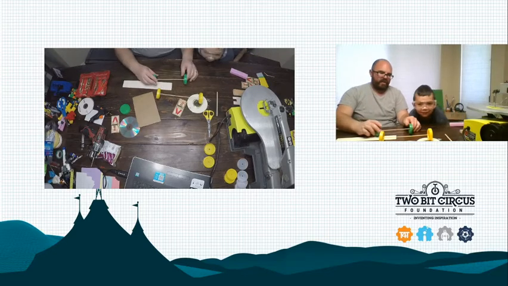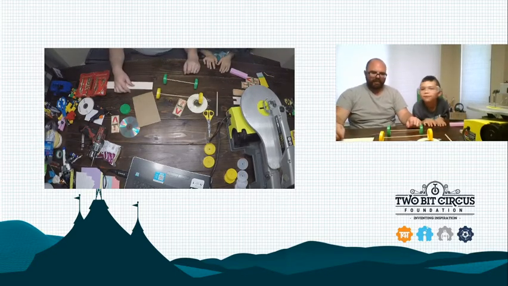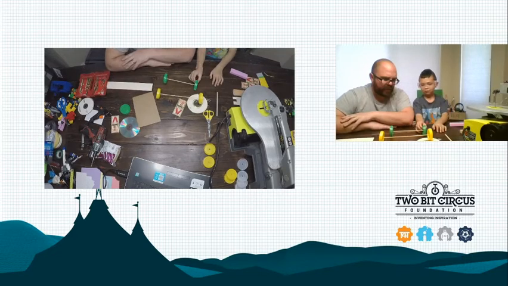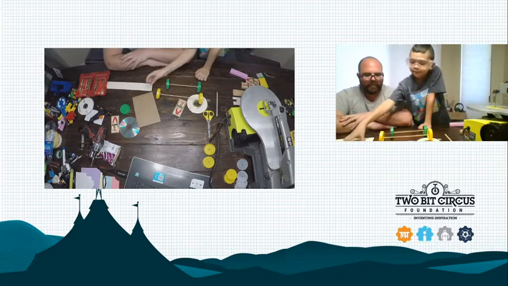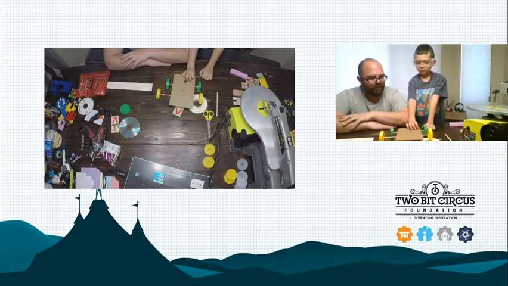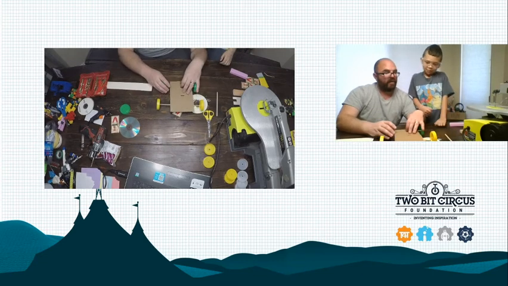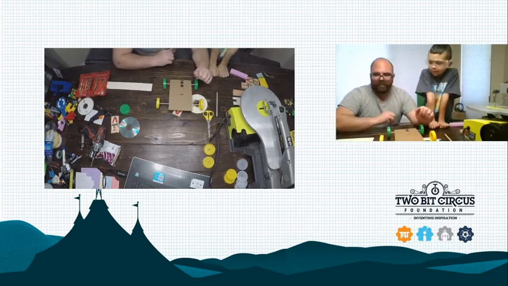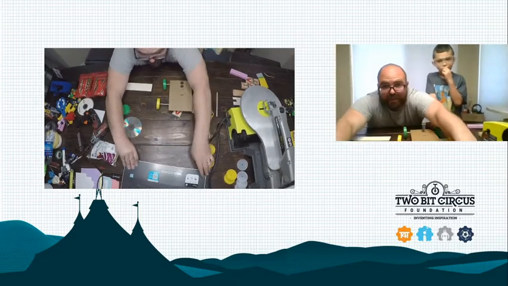Okay, I have your wheels ready to go. Now, your idea, what was your idea to do? What did you want to do? Okay, so you want to glue the axle to the cardboard, right? That's what you want to do? Mm-hmm. Okay, here you go. Oh, let me move this camera back. I forgot about that. Sorry.